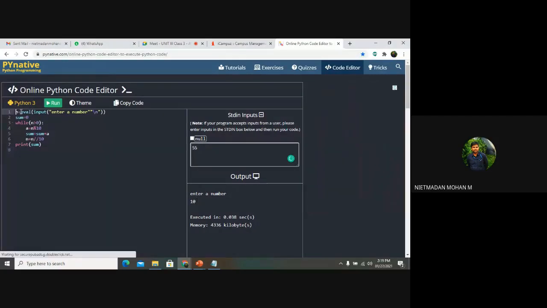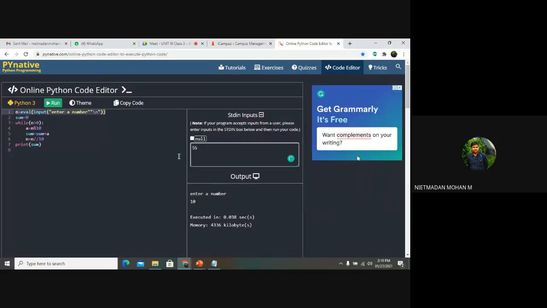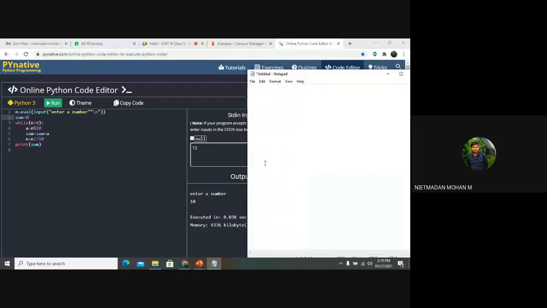Here I am taking the input n is equal to 55. We will go with a smaller number: n is equal to 12, and sum is equal to 0. We check the condition while n is greater than 0. The condition will be true. What is n here? 12. So 12 is greater than 0.